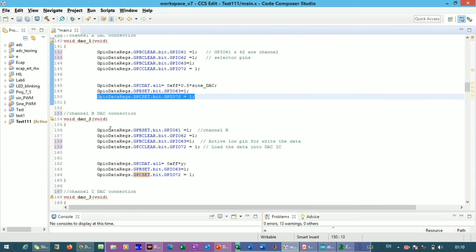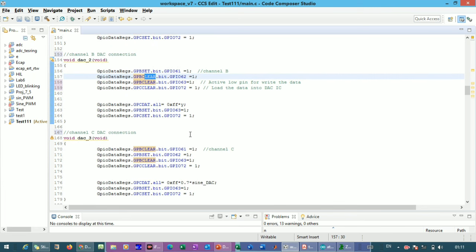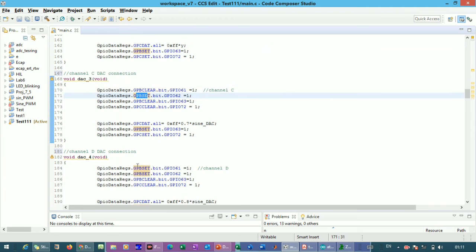Now we want to select the channel B. So to select channel B, we are making the 61 pin as set. That means we are making it 1, and the 62 bit is 0. That means we are making it 0. Now we will see how we can select the other channels. So here we made 1 and 0. Now you can see here we make 0 and 1. And for the fourth channel selection, we have made 1 and 1.